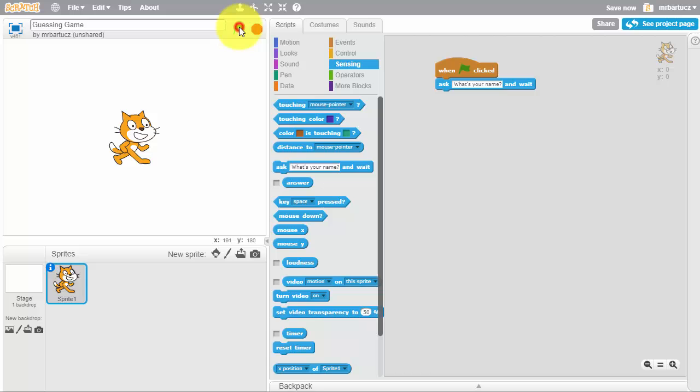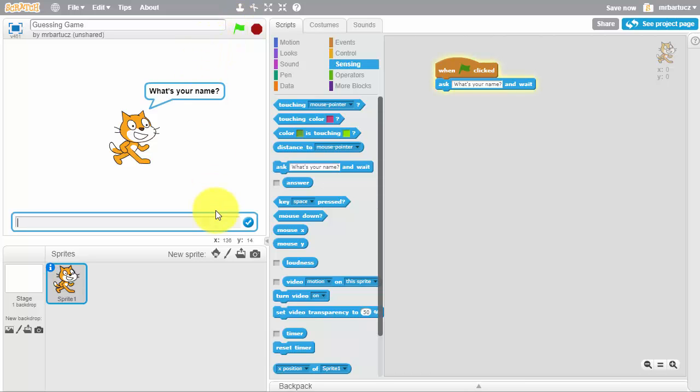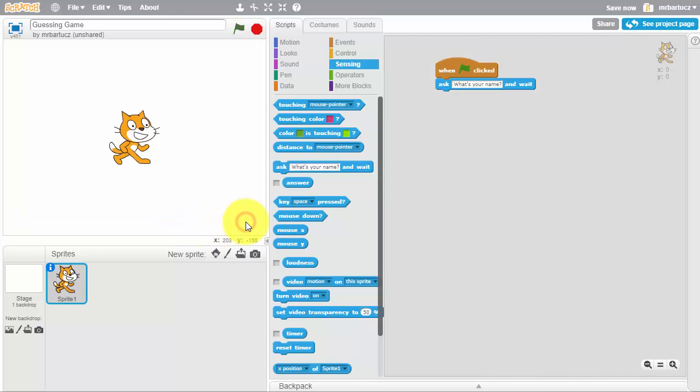We're going to hit the green flag. And you can see that right down here at the bottom, a little text box popped up. The cat is asking, what's my name? And I can type in anything I want. Click the checkbox, and the text box goes away. So you might be asking yourself, well, what's the point in that? Where does it go when I type text in there? And where it goes is in this little block here called answer.